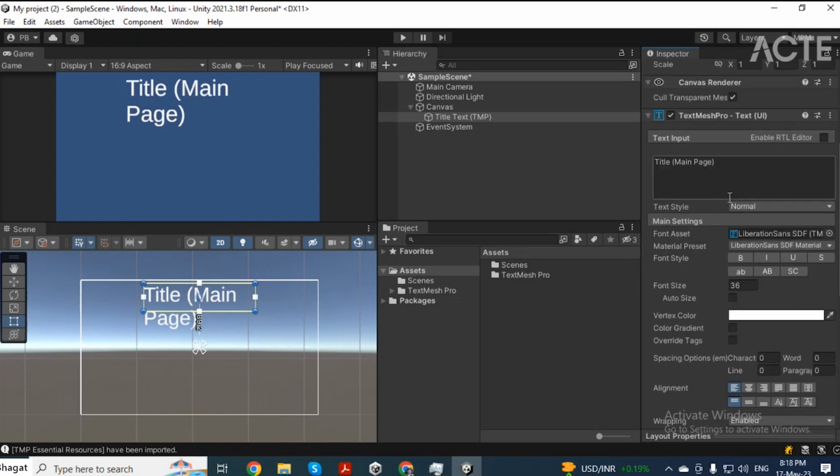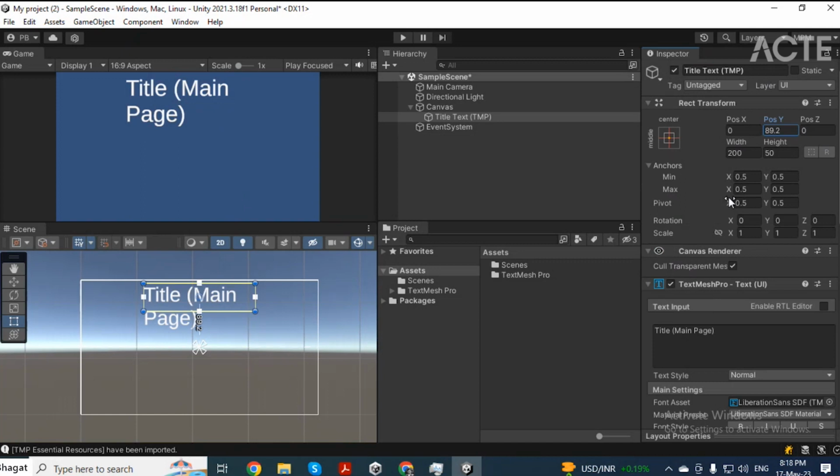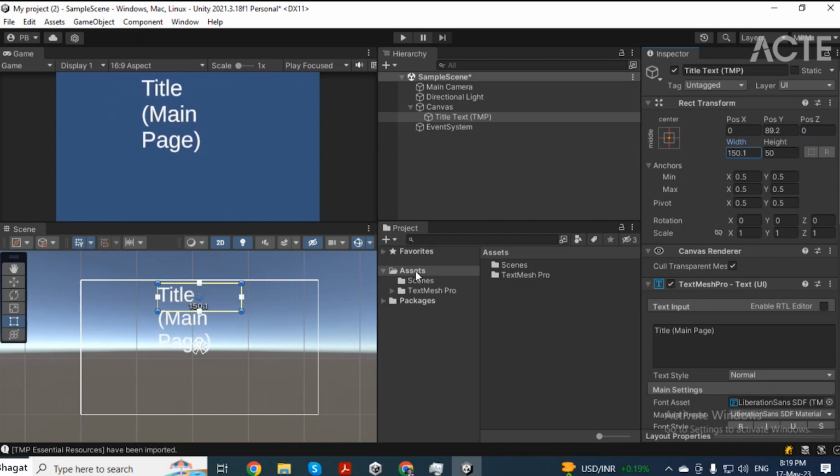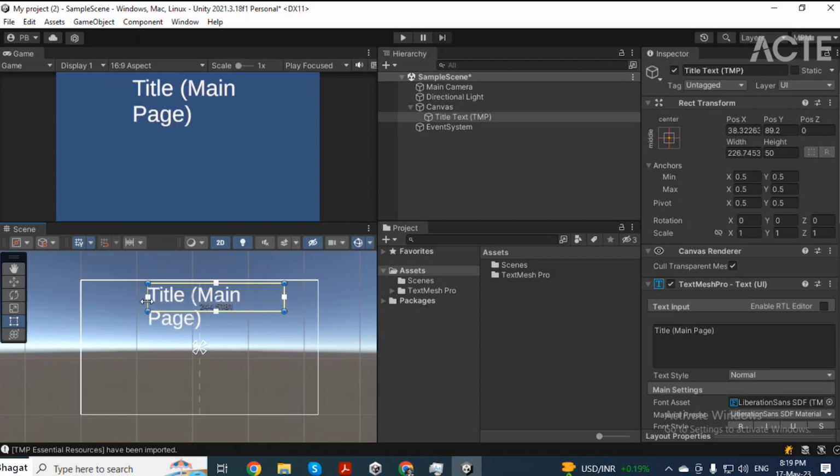We can change the width now, sir, for the title? Yes. You can change the width also. For that, here width is there. We can change it from here, like this. You can increase that, or you can directly from the scene view drag this to the right like this and to the left like this.